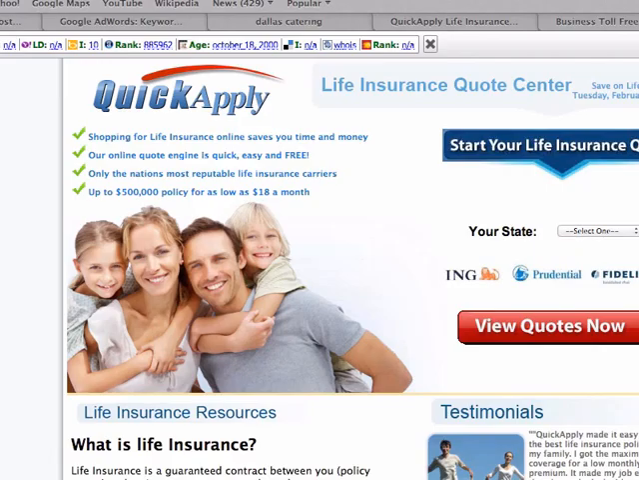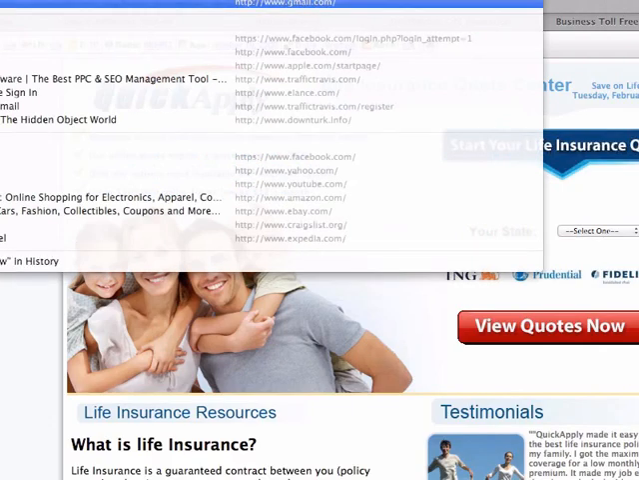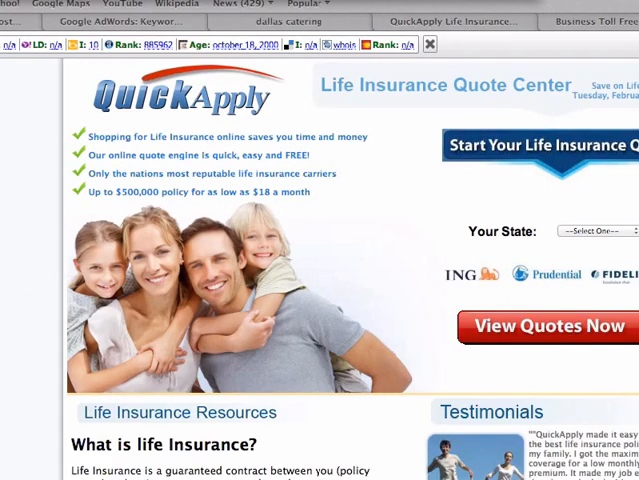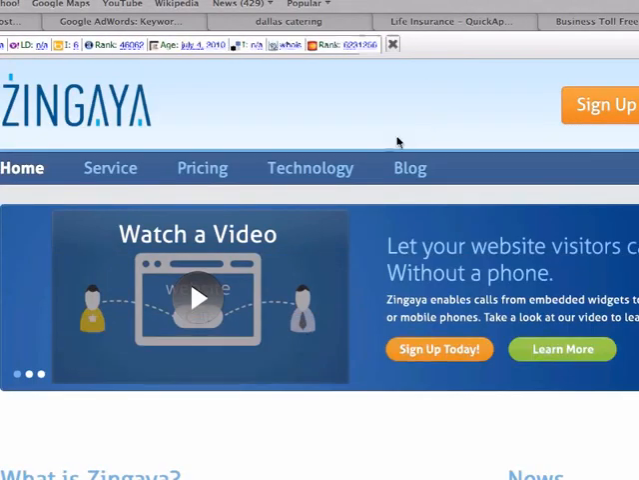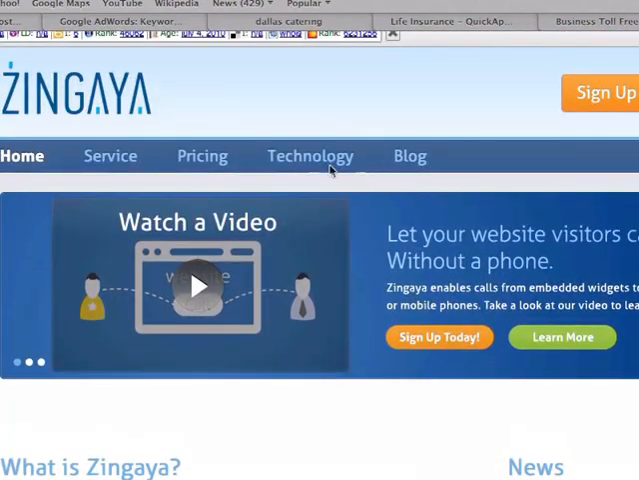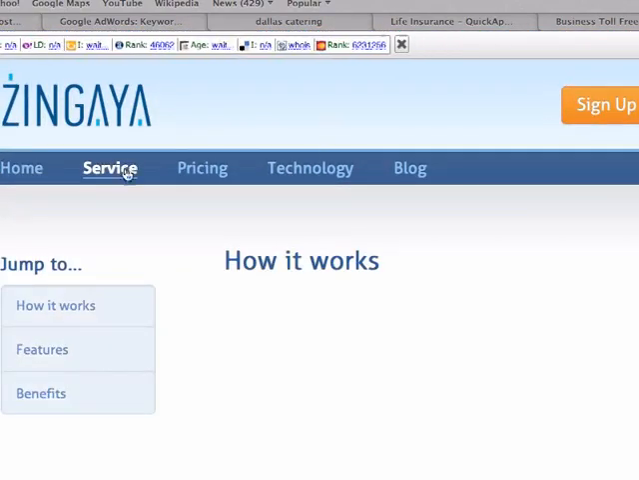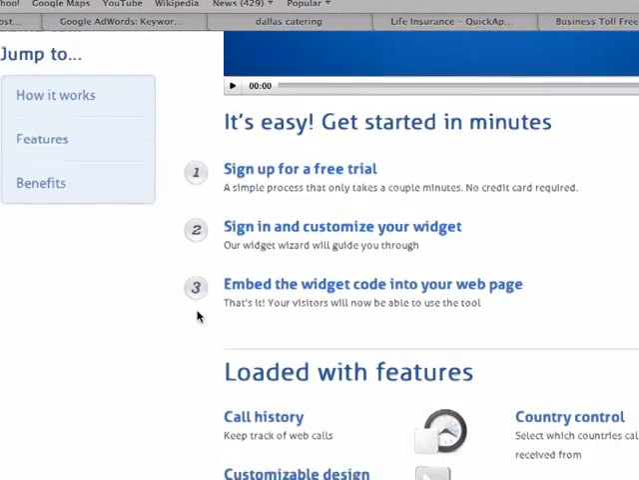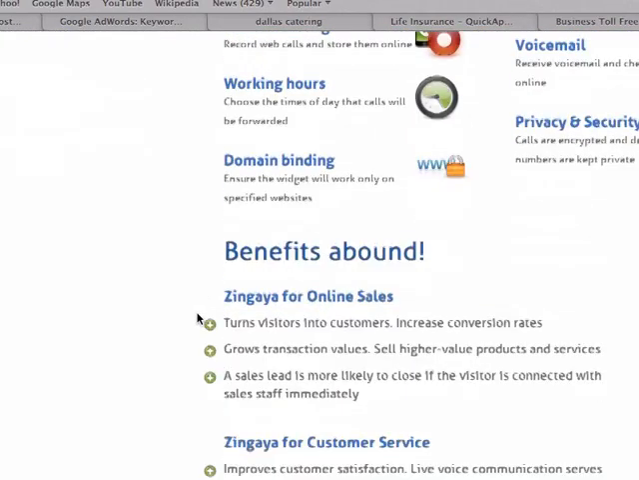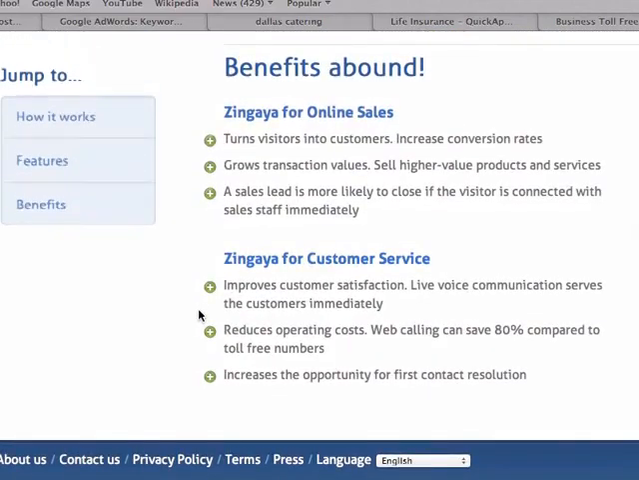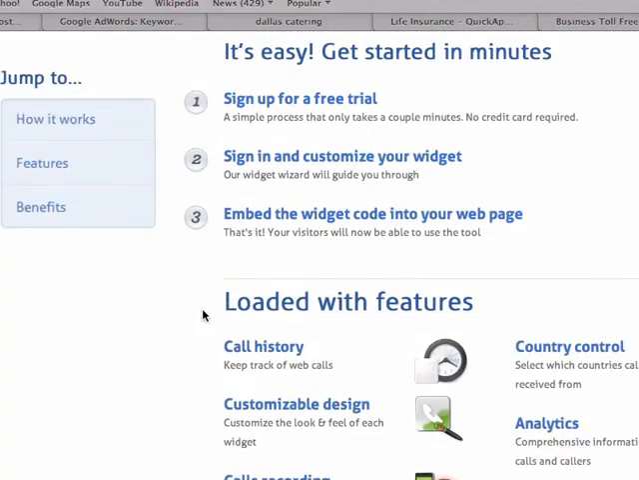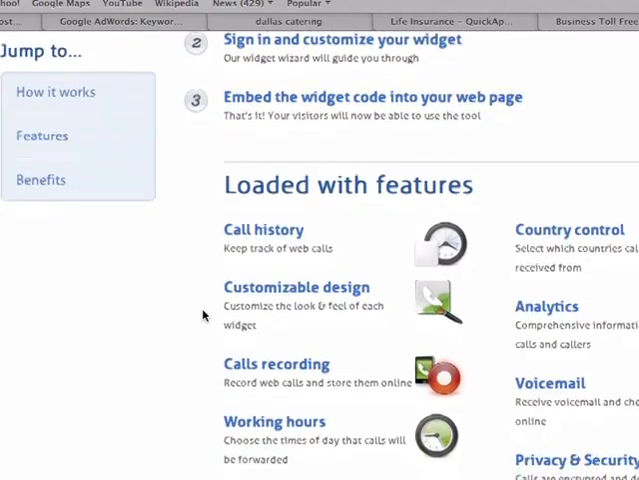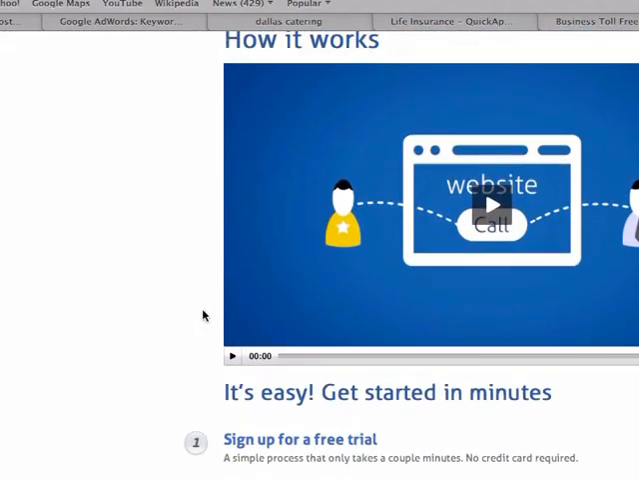Also, I'll give you another alternative. We don't use this next one, but we've heard good things, and I just want to make sure that you get a couple to choose from. I recommend what I just showed you, but you're welcome to check out Zingaya. Zingaya has a click to call feature as well, and this click to call functions a little bit differently. This click to call will allow them to click a button on the site and be connected with you without needing the phone. It's going to talk to you through their microphone.